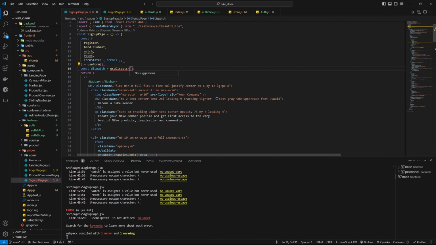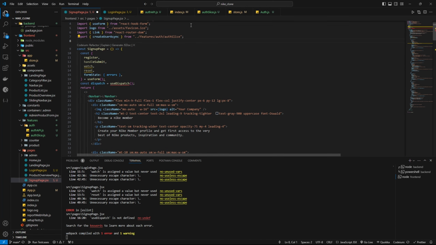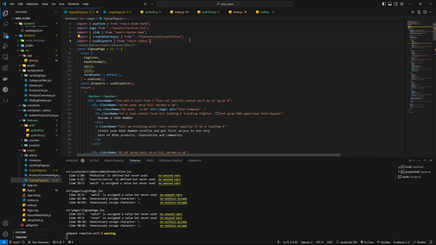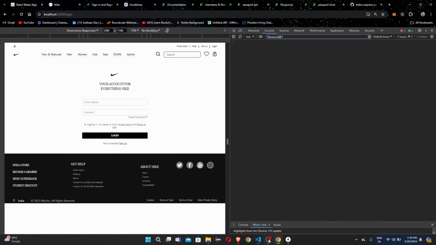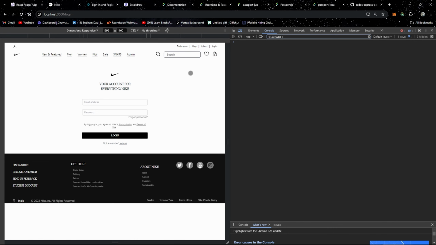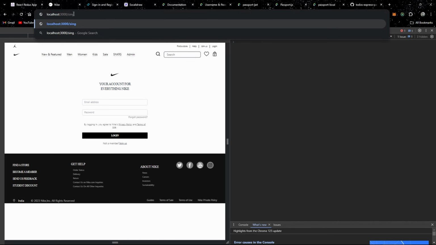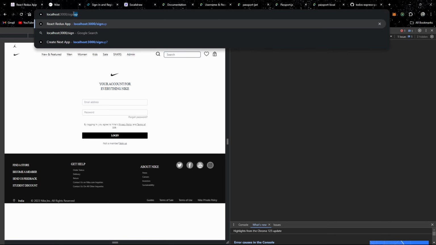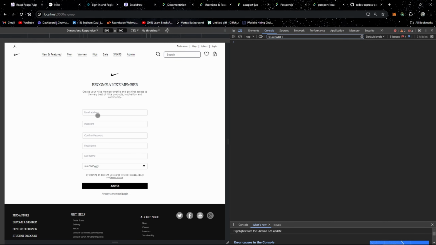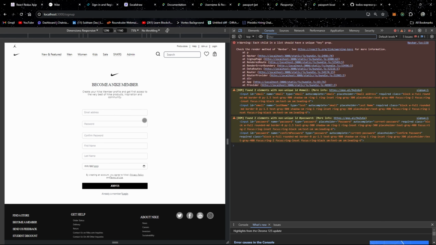This typing errors really sucks. And also use dispatch is not getting imported, so we need to import it manually. So import use dispatch from React Redux. Okay, now let's go to sign up actually, and now let's test the application.